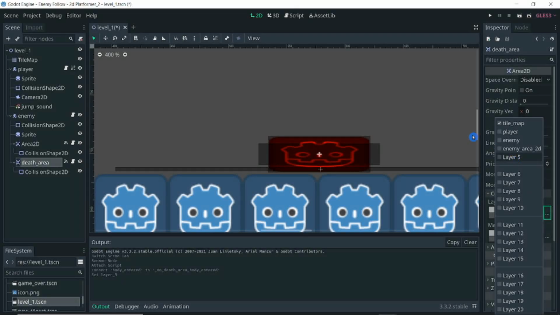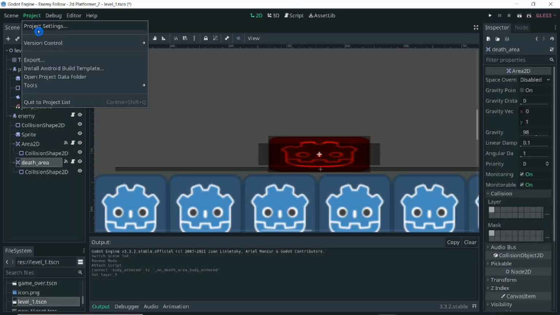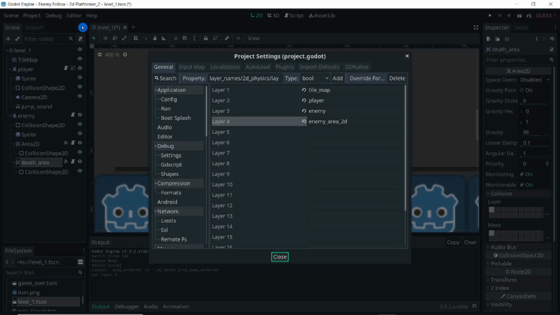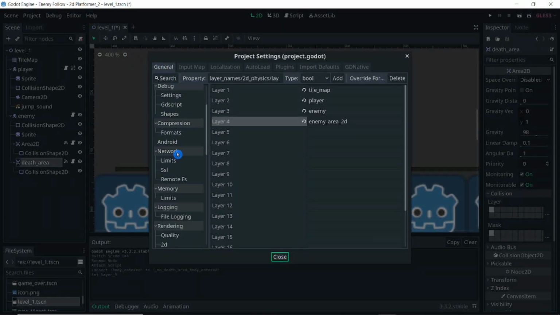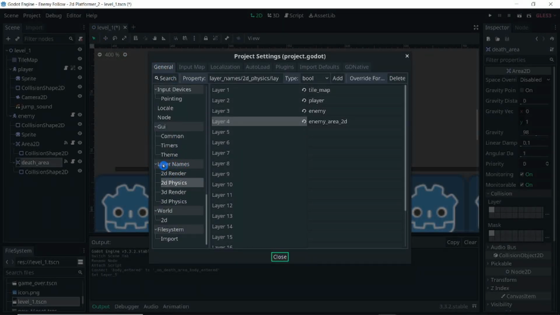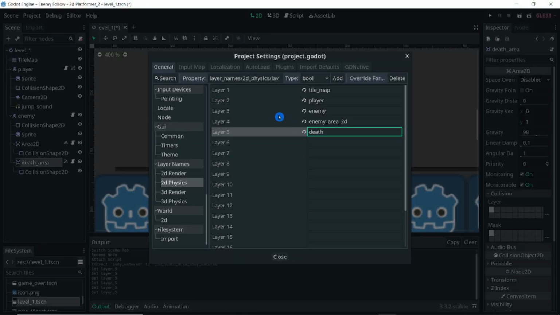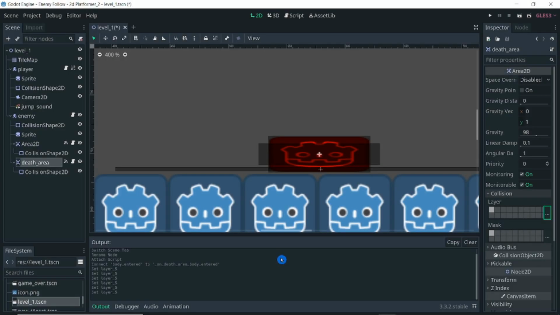Click on project. Then on project settings. Then general. Scroll down and at layer names, click on 2D physics. Here at layer 5, I type the name, death. Now click on close. Save your program with Ctrl+S on the keyboard.